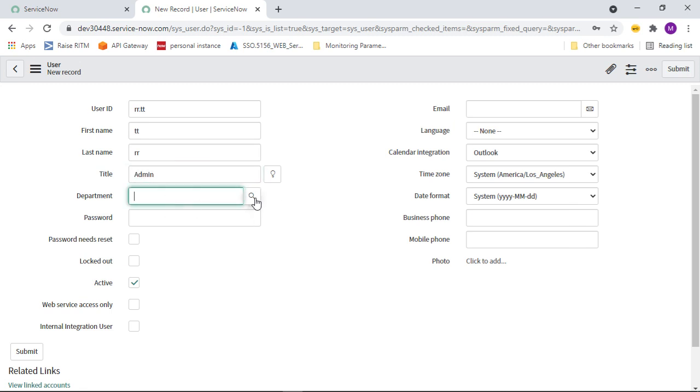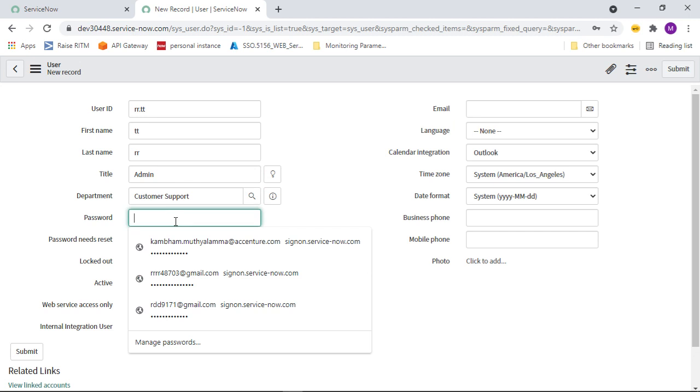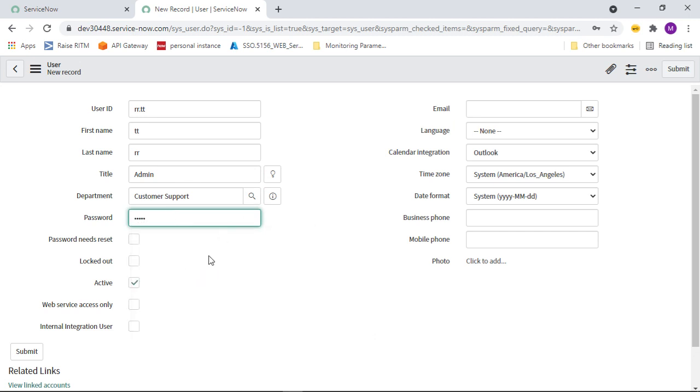Okay, department, anything if you want to select. If you need any custom departments, you can create them as well. And password you can set. So if you want to reset the password, you can click on this radio button, otherwise not required. And here you can see the locked out button, right? Whenever the user enters the wrong password 3 times, at that time this locked out will be enabled, and you are not able to log into the system with that user, right? So in that case, you have to ask your colleagues to unlock this user ID, so that you can log in to this user again, right?